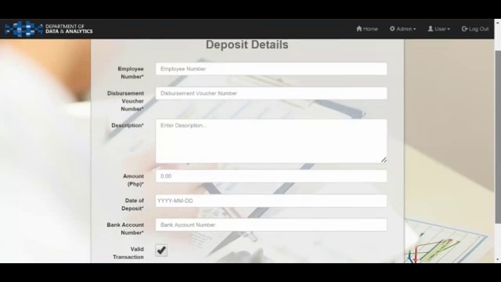Basically all the fields in the deposit details are mandatory, like the employee number, disbursement voucher number, description, amount in PHP, deposit date, and bank account number. So please take note that the employee number must be an existing employee profile in the system before you can enter a transaction, otherwise it will prompt an error.